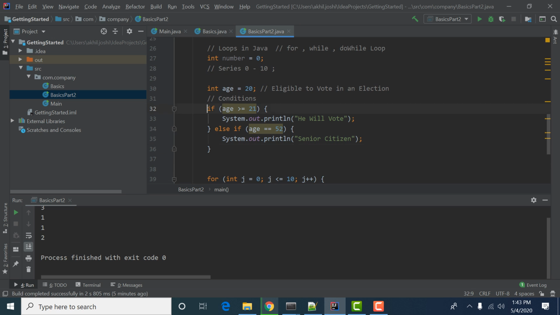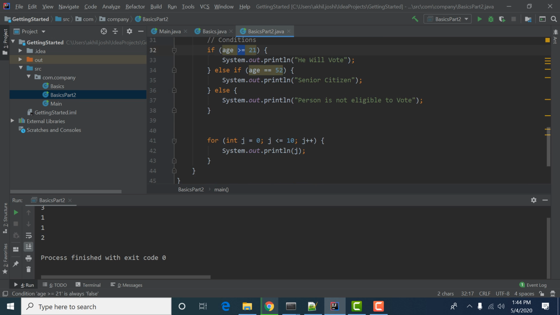So there are if conditions, and there is an else if. Else if means if these conditions fail, you have to check this condition. If this condition fails, else. Okay, so you will say the person is not eligible for vote. Not eligible to vote. Perfect. So in this we have covered the conditions, the conditional operators. After that we will cover the loops.